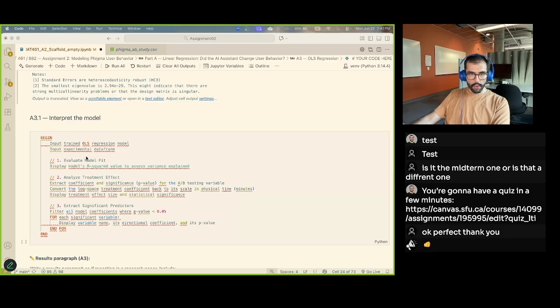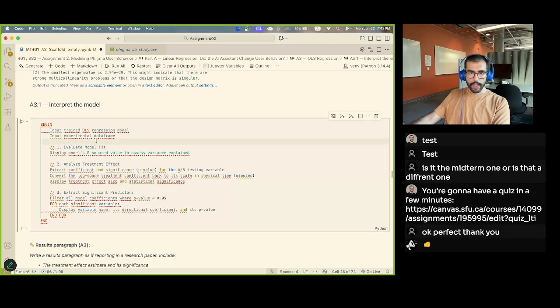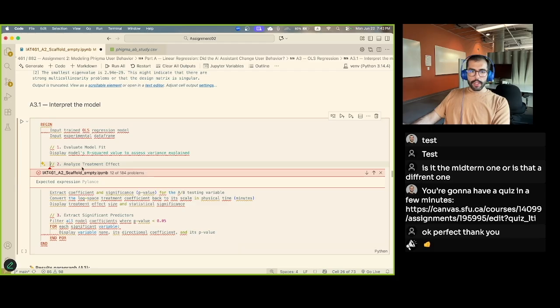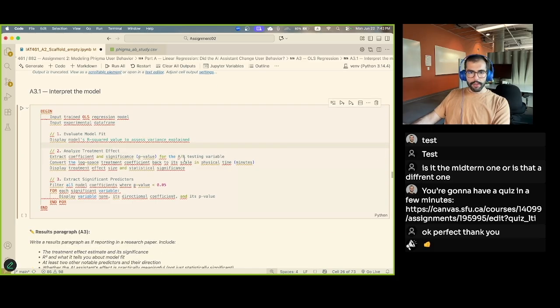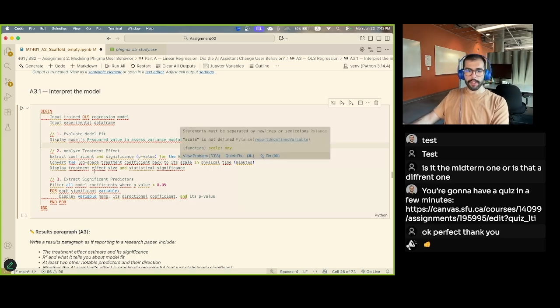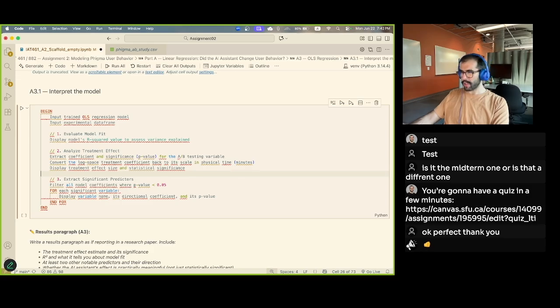To interpret the model, we're going to input the regression model and the experimental data frame. We're going to evaluate it using the R-squared value, analyze the treatment effect, and extract significant predictors. These are close to the topics that Alireza covered in the previous week's lecture.